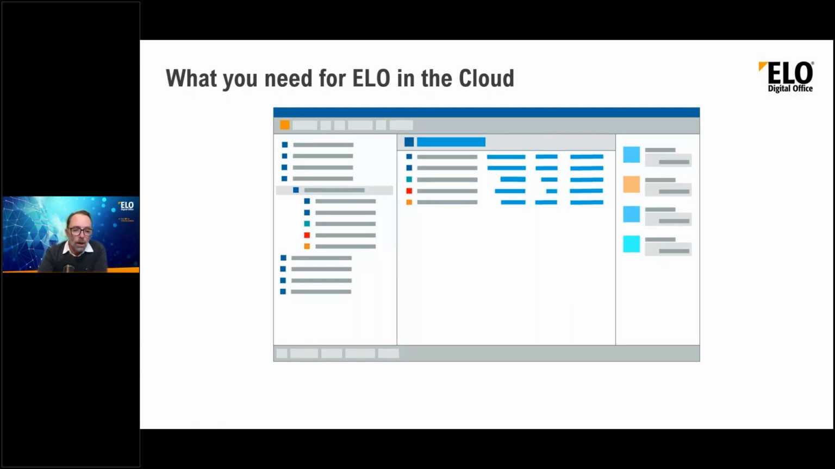But you can use a rich client as well, which you have to install on your computer, and then you can use it. Or you can use, for example, the ELO app for tablets and smartphones, as long as you use a tablet or a smartphone. So you need some sort of client to access the repository: web client, rich client, or the apps for tablet and smartphone.